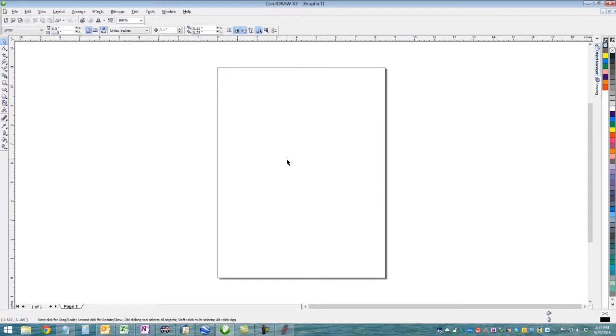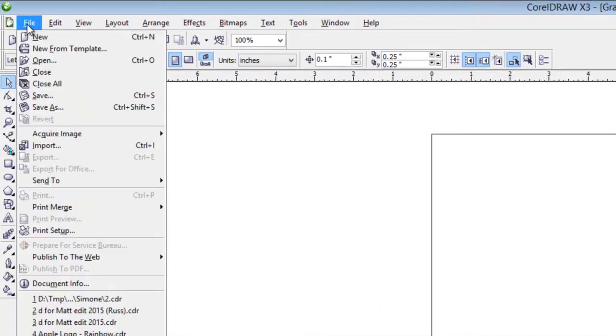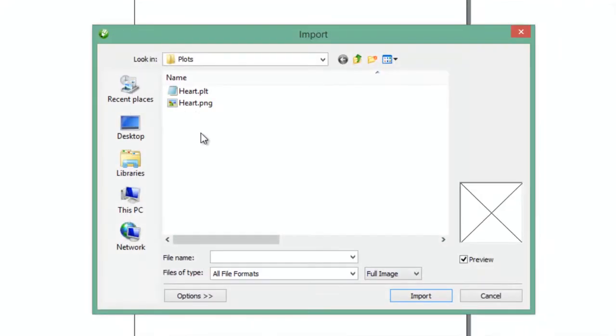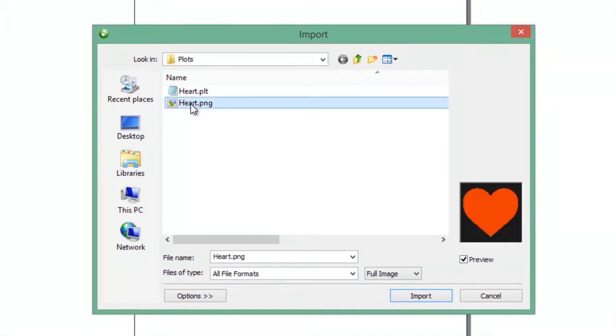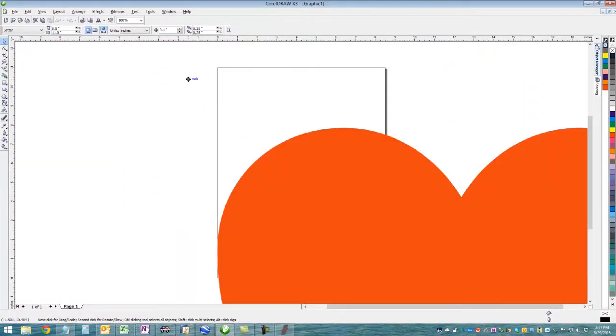Whichever version you have will work fine for this because they haven't really changed their interface in quite a while. The next thing we want to do is import our bitmap. So click File, Import. And then locate the picture that you want to trace. And then click on the page somewhere so it places it.